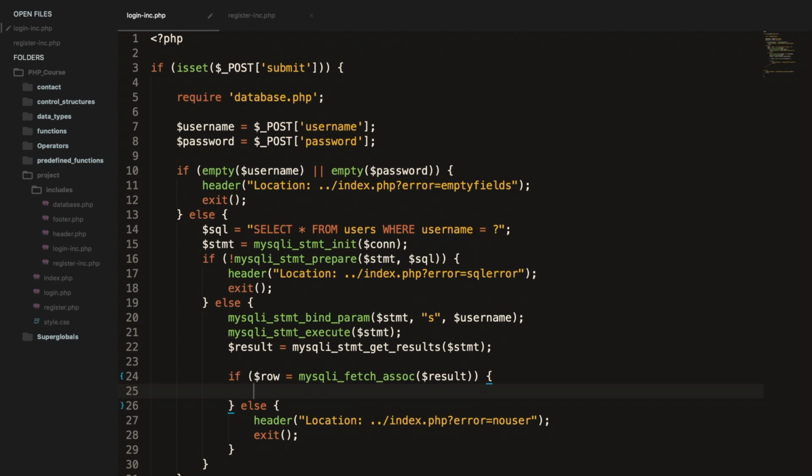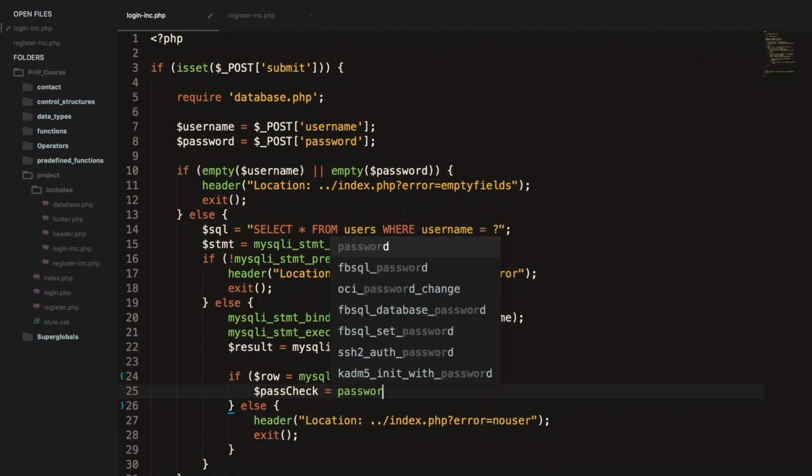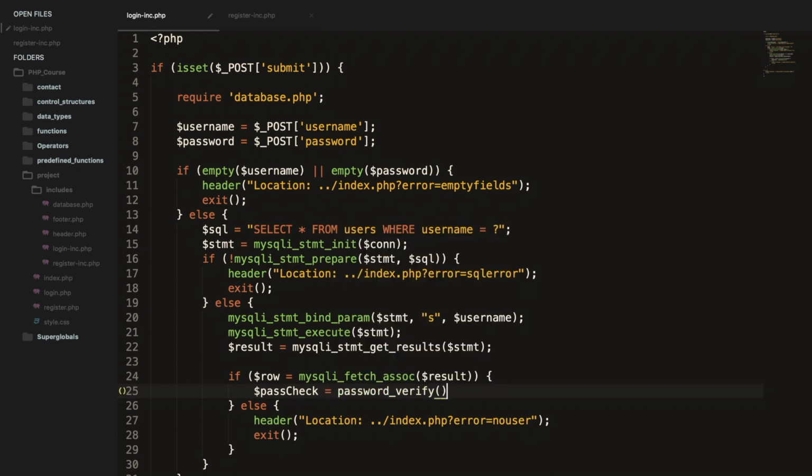And what I want to do then is to take the password from the database, hash it, and see if it matches with the actual variable password. So let's create a variable called passcheck and set it equal to password_verify. And this function will grab the password that the user has inputted, so $password, which is also the first param, so let's add it, comma, and the second password is the password from the database.